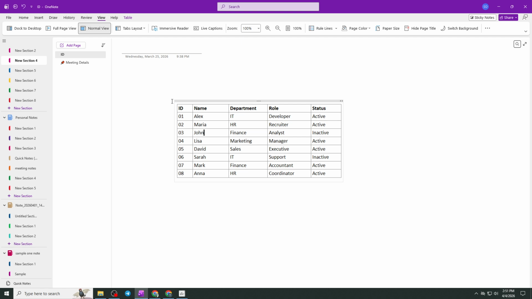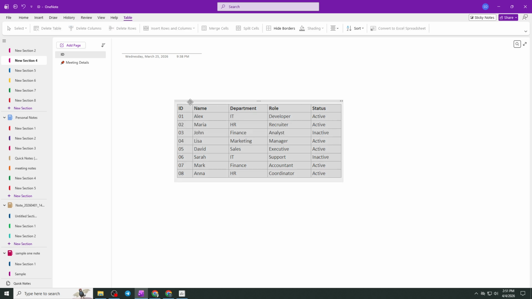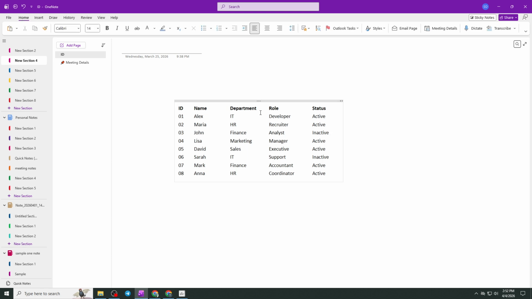Next, select the portion of the table you want to modify. You can either highlight specific cells or select the entire table if you want all borders removed. Once your selection is ready, locate the Borders option in the menu. Click on it and then choose the setting that removes borders. As soon as you apply this, the lines around your cells will disappear, giving your table a smooth, borderless appearance.